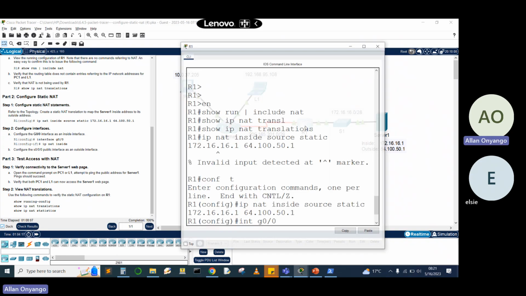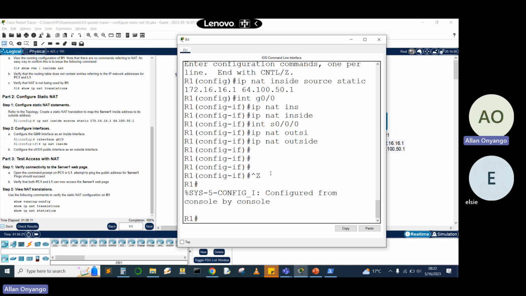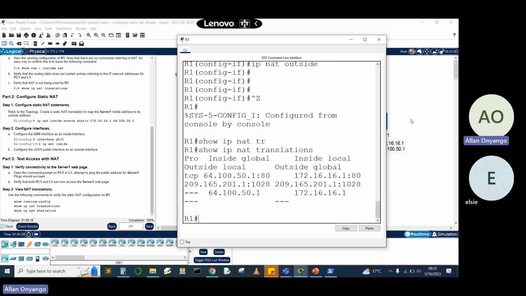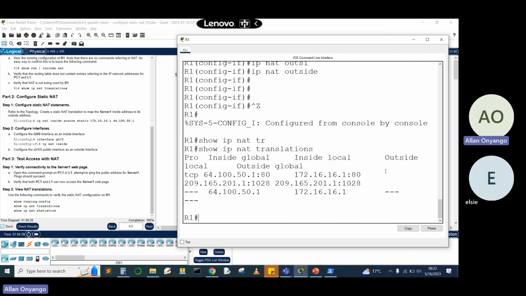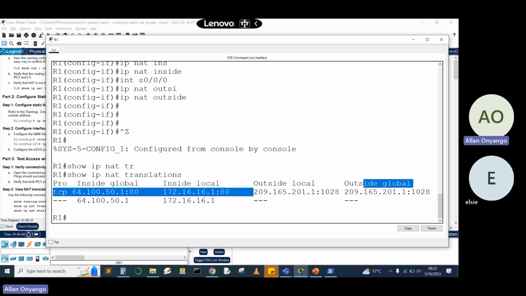We can now look at some translations here. You say show IP NAT translations. Okay. And you should be able to see some translations that have been done already here. You can see 64.100.50.1:80. That is our inside global. It was translated from 172.16.16.1 at port 80, and the outside local are actually here.